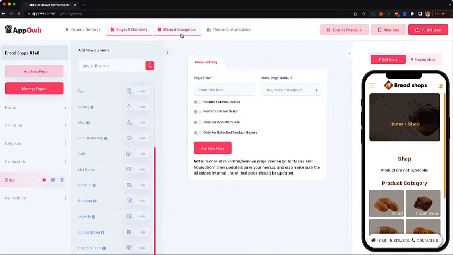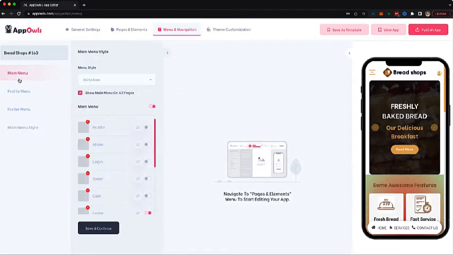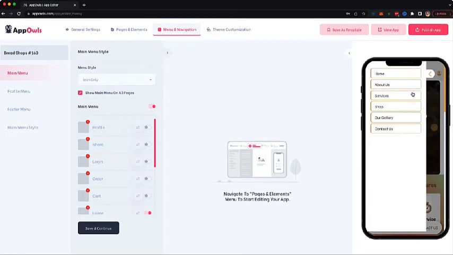Now moving on to the menu and navigation, again, full control over it. You can customize it as you want. You can customize your main menu. You can change the icon of everything. You can have it as inline. You can have it as a block icon. You can have it as an icon only. And you will have a full preview of it over here.